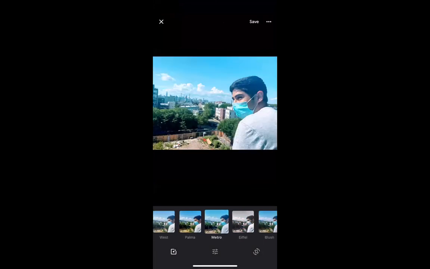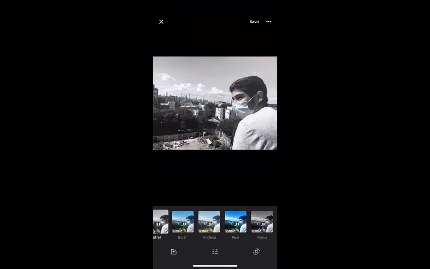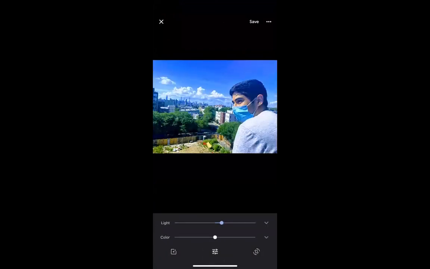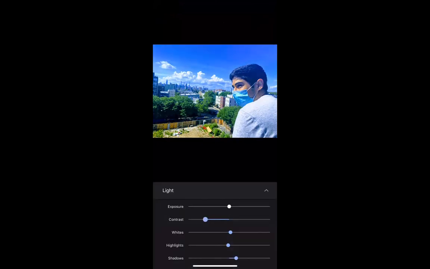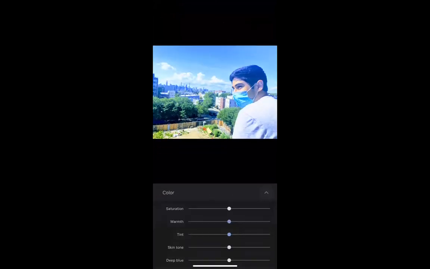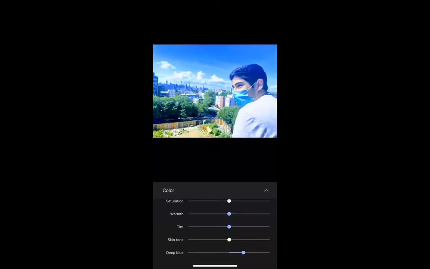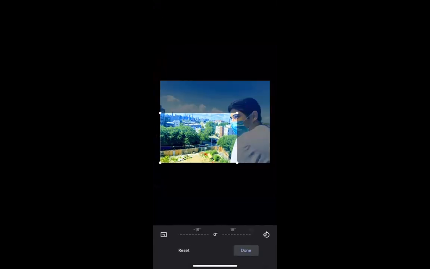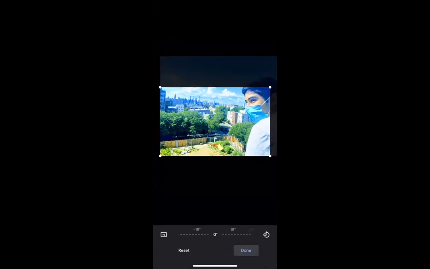You have, again, filters, which make for easy editing, to use different filters on it. You have the middle button, which has the light filters again, so contrast, exposure, stuff like that, and then the color filters. This one's a bit more simple. You can change the blues in it. You can tint it to green or purple, change the warmth, which goes from an orangish red to blue, and stuff like that. And then lastly, you have the crop option, so you can crop the image, and then you can rotate it however you like.